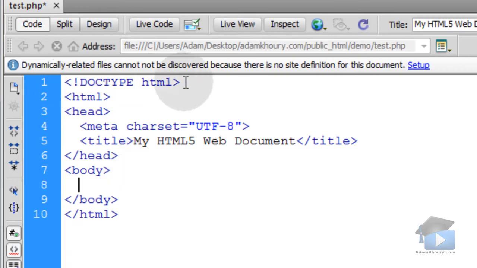It can be above your doctype. It can even be below your HTML tag. It can be within your body tag. PHP can also be within the head element. Anywhere you like in here.